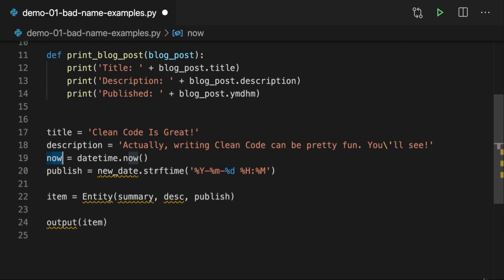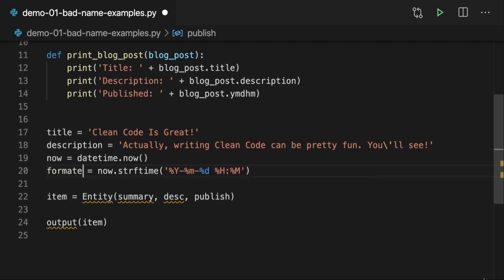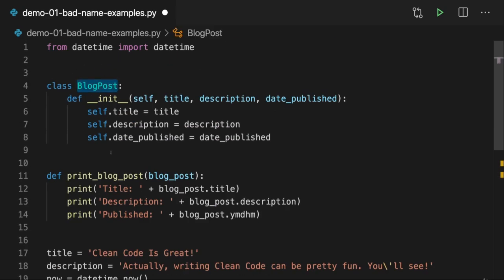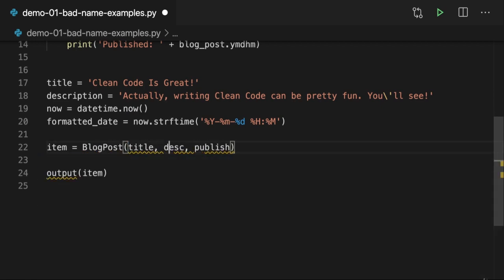Now is the date, and we're formatting it here. Of course, here I want to use now, therefore, and here we could have the formatted date as a name. Because this describes what's inside of this variable. It's a date, and it's not just any date, but actually a formatted date, formatted in a certain way. Now down here, we previously used entity, the entity class. This is now the blog post class. So of course here it's blog post, and we pass in the title, the description, and then the formatted date.